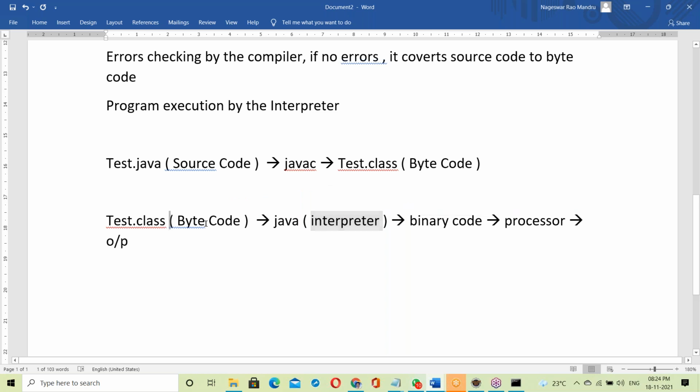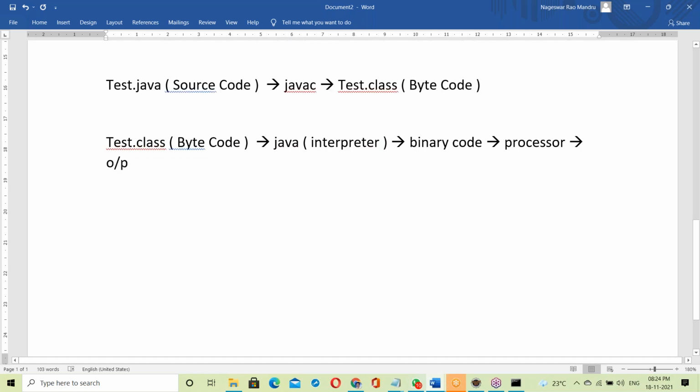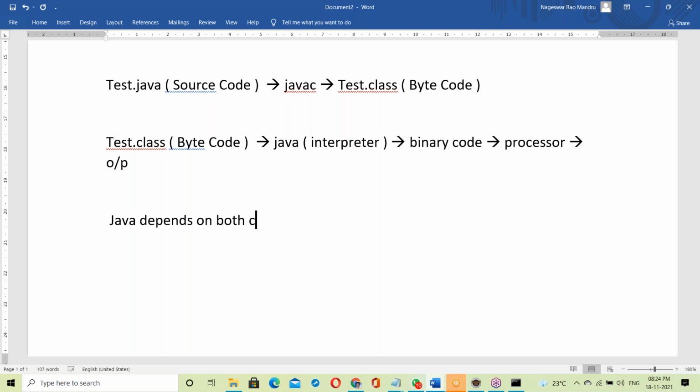The interpreter takes the bytecode file, converts it line by line into binary codes, and gives it to the processor, then execution happens. So errors are taken by the compiler, and execution is done by the interpreter. So Java depends on both the compiler as well as the interpreter.